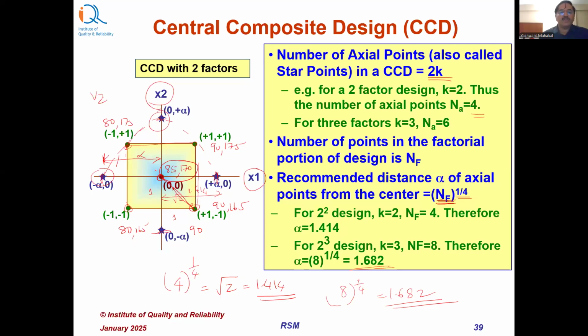Okay, this also is √2. This also is √2. This also is √2. Now this diagram is not proportional, but you will find that all these points are on a circle. Hope it is clear.